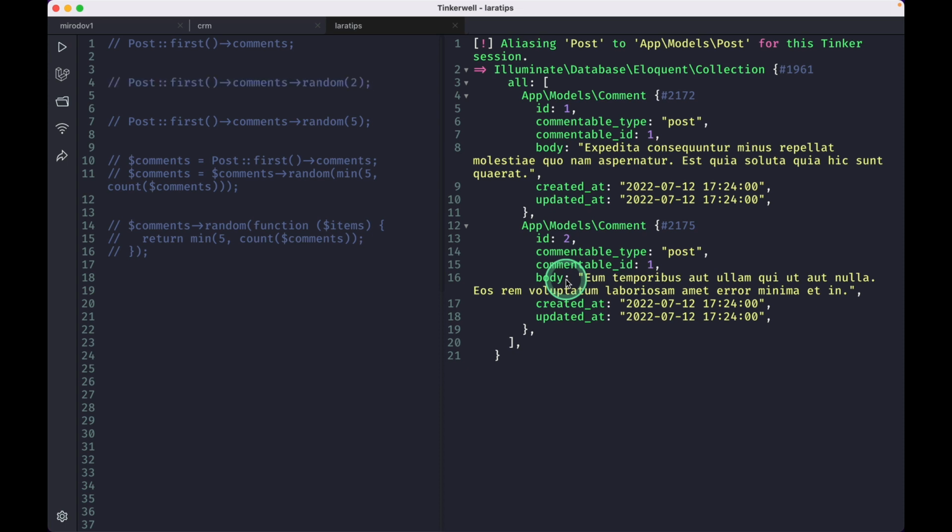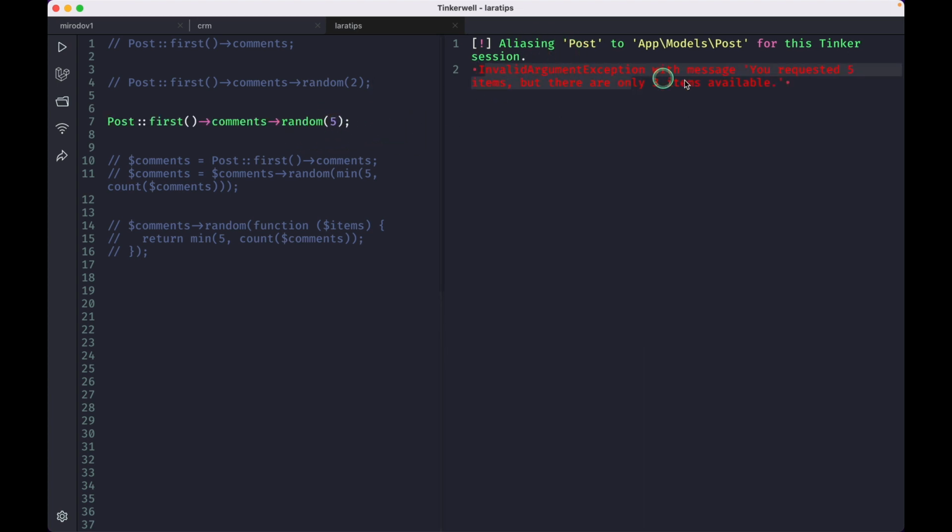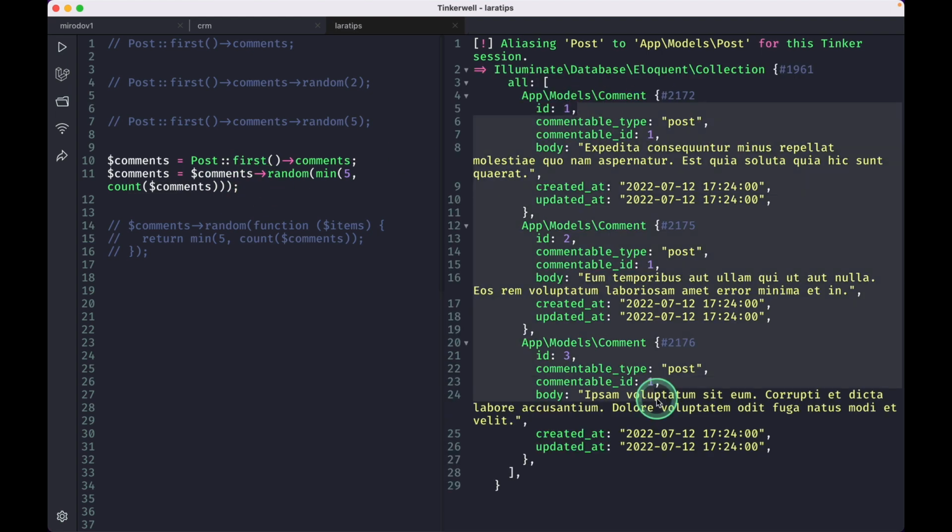And we know that there are only three comments. And if we try to access five over here, then it will give us an error like this: Invalid arguments. You requested five items, but there are only three items. So in order to fix this issue, we had to do it like this previously. We'll get the comments and add them to a variable here. And again, we'll do comments and random. And here we'll pass this min of five or count of comments. We'll get the minimum value, either five or the count of the comments, which means it will give us three. So we'll get only three comments over here, and it will not throw any issue.